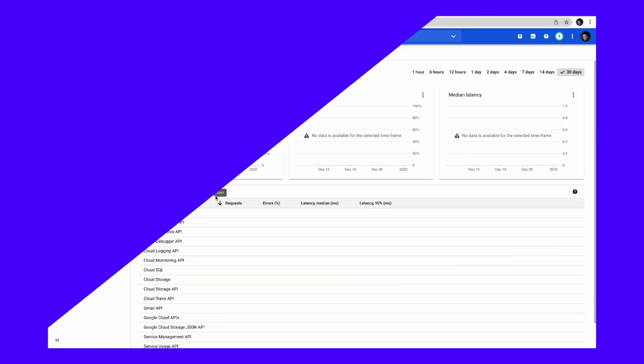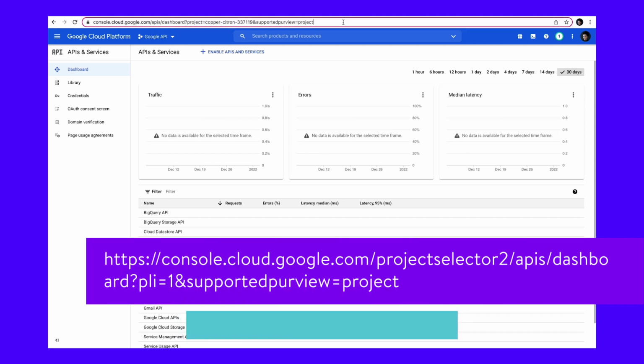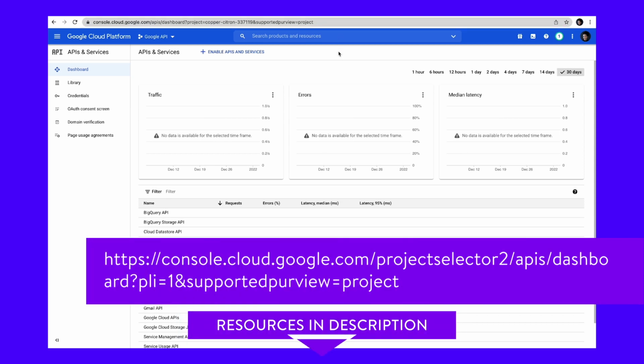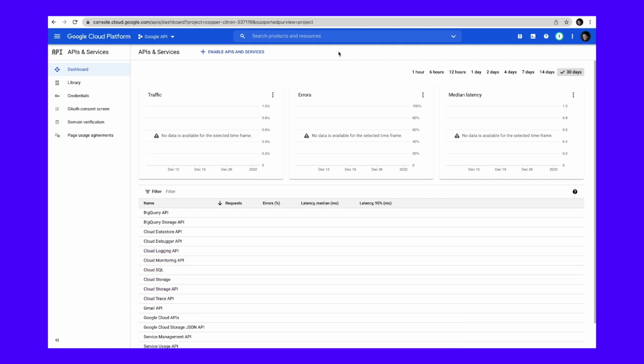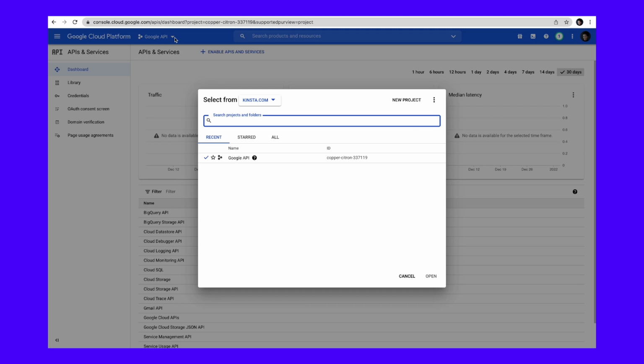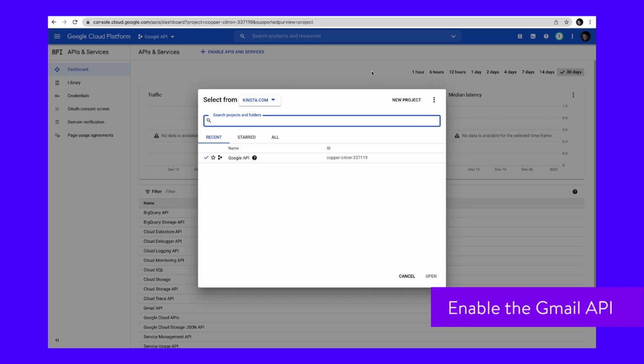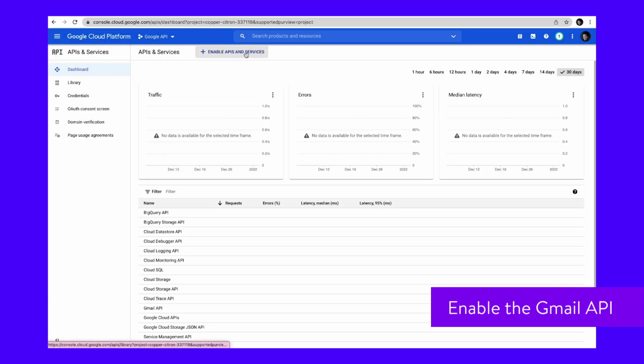To get started, open a new tab and copy this URL to go to the Google Developers Console. There, you need to create a new project. If it's your first time logging into the Developers Console, Google will prompt you to create your first project. Or, if you already have some projects in there, you can create a new one by clicking the drop-down in the top left corner. Once you've created your project, click the button to enable APIs and services.